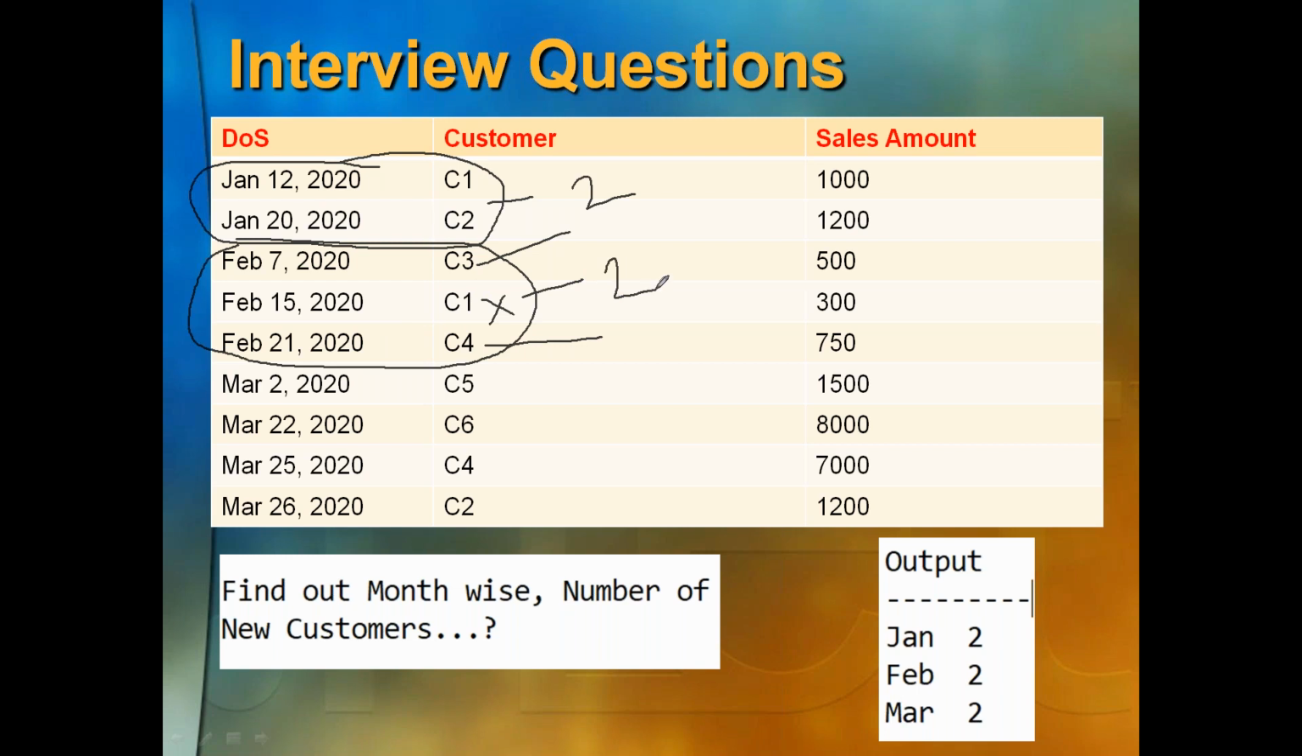So you need to find out only the new customers. In March, this is the March record. C5 is new and C6 is new, C4 is an old customer, and C2 is again an old customer. So the answer here is two. Clear? Find out the month-wise number of new customers. The output will be January 2, February 2, and March is also 2. This is the output I should be able to get.